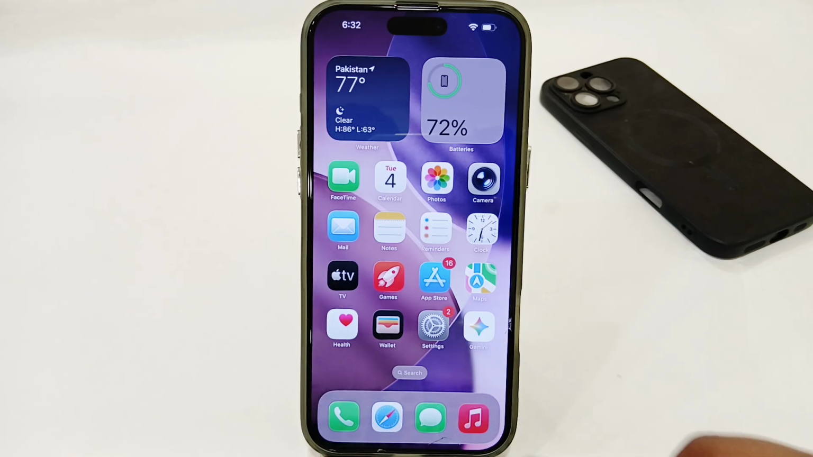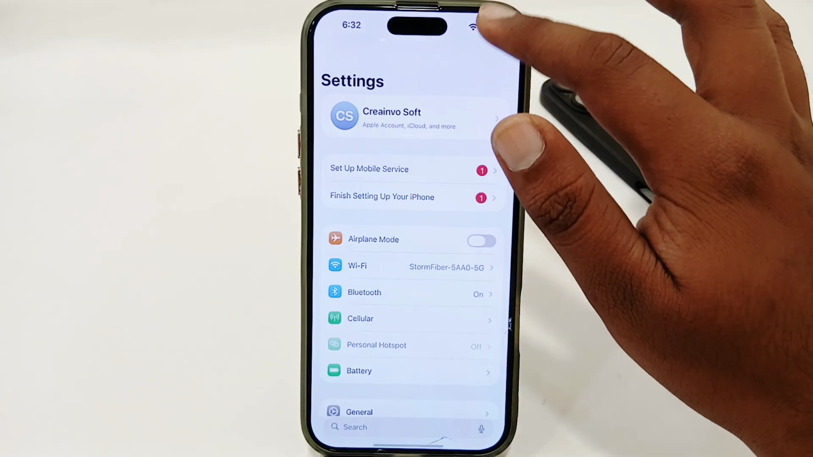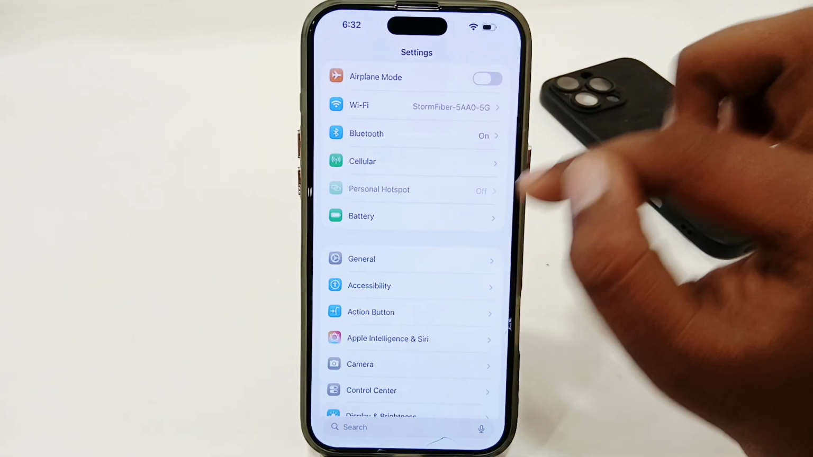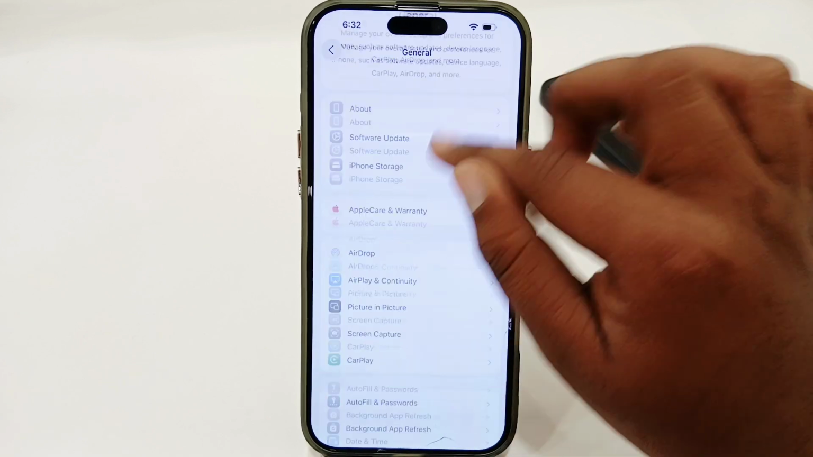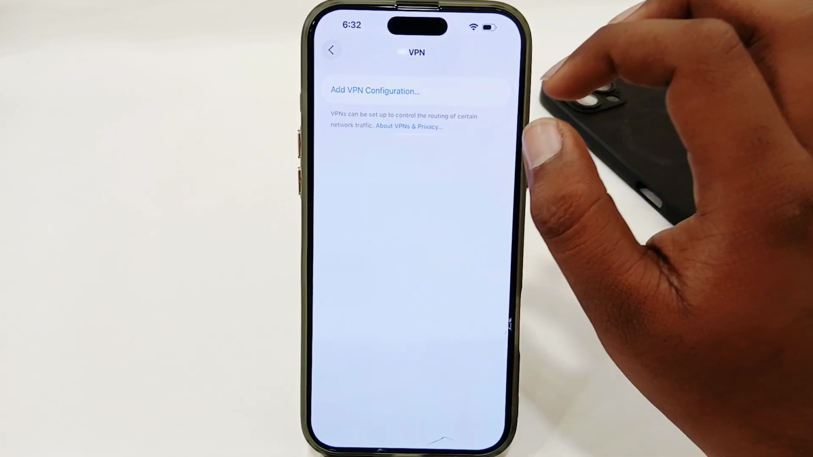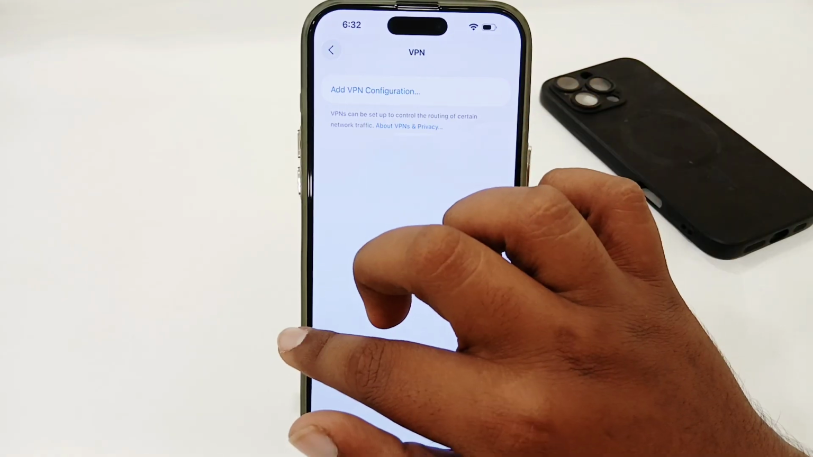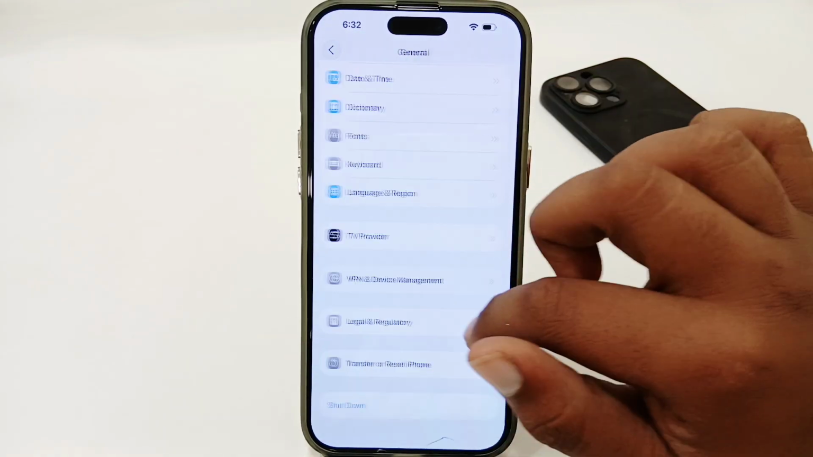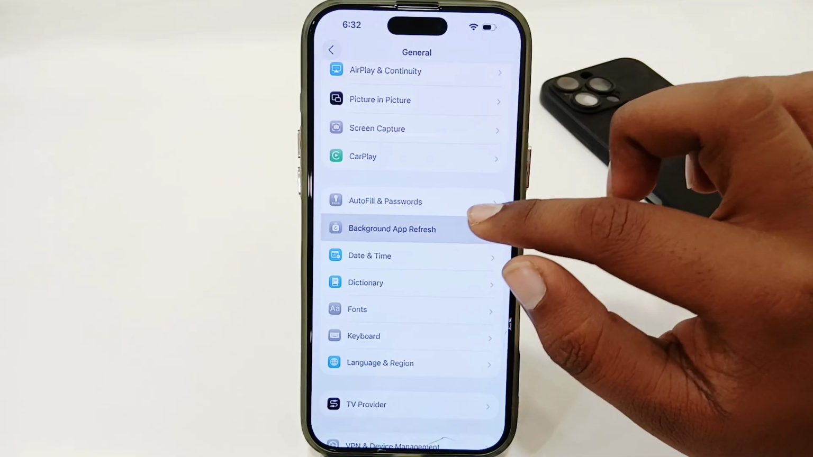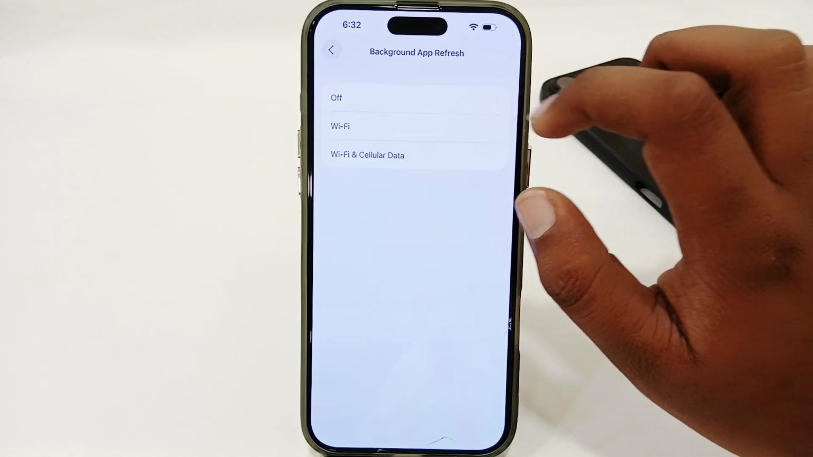So the very first thing, you just have to open up your settings and make sure that you have a stable network connection and that your VPN is not connected. Open Settings, go to General, go to VPN and Device Management, and make sure your VPN is not connected. If you find any connected VPN, try to disconnect it. After doing that, go back and you'll find the option of Background App Refresh. Tap on that, then select Off.